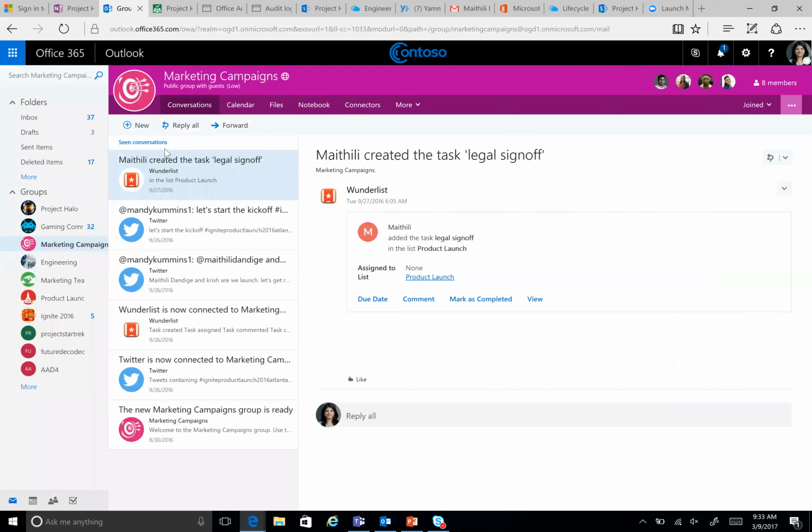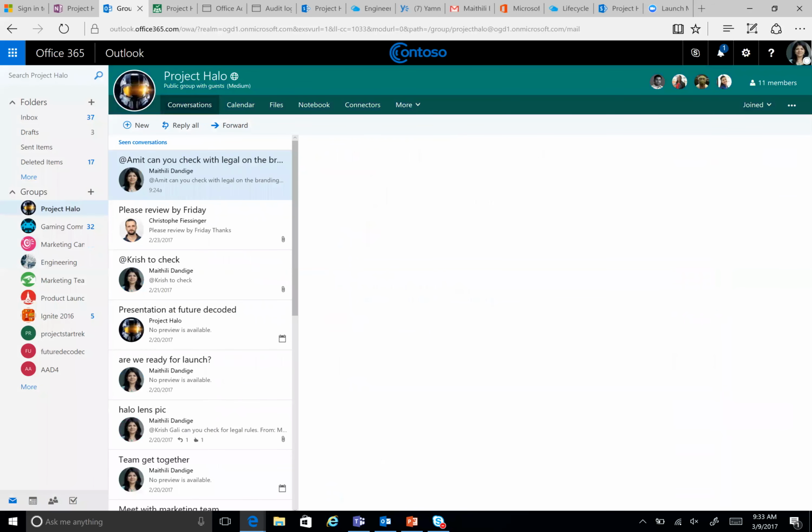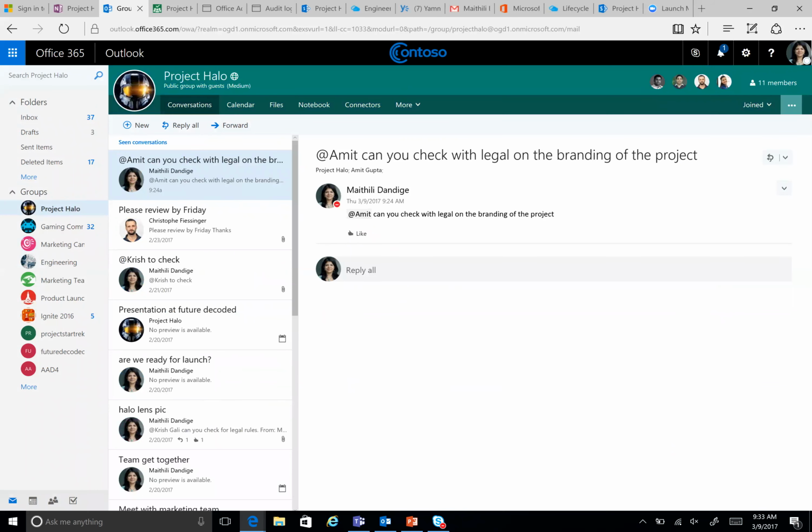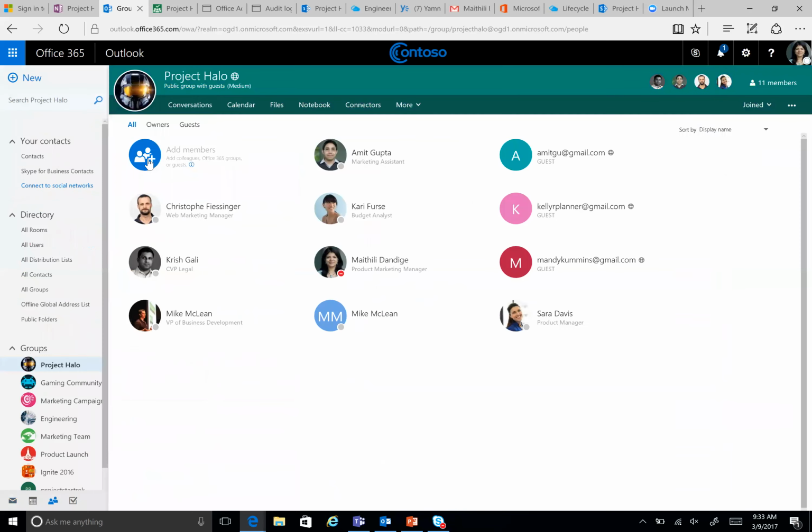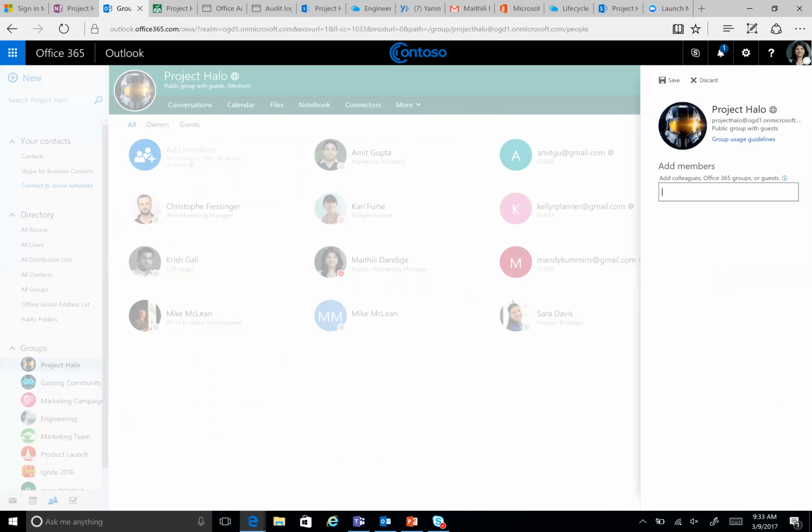And then talking about how I can bring Mandy as a member into the project group, as you can see, it's as simple as adding a new member to a group. So I can easily go here. I can say, I can add Mandy's email address.